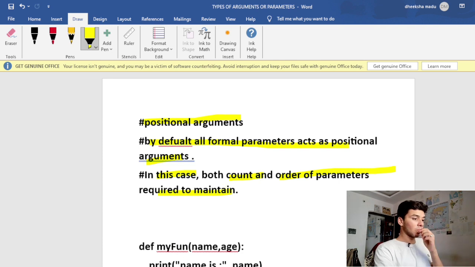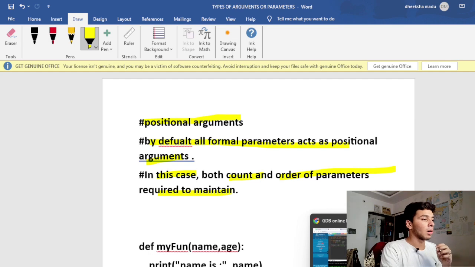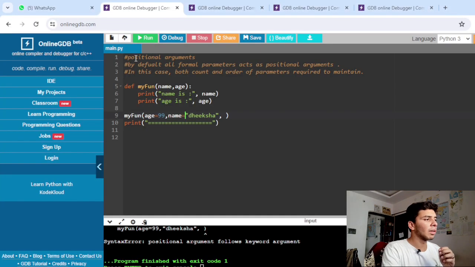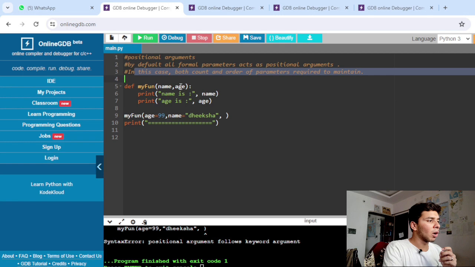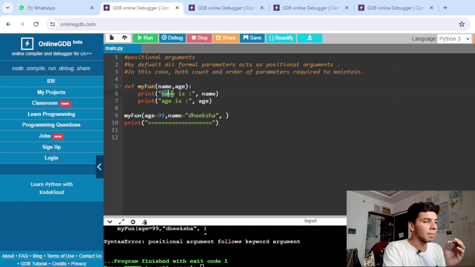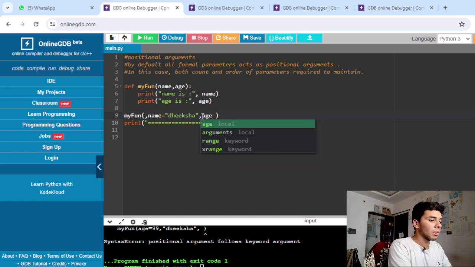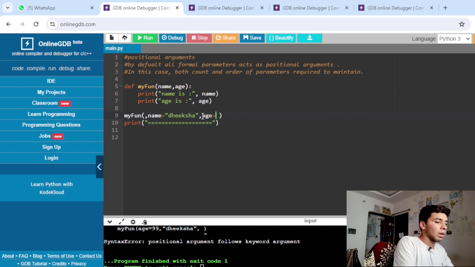Now let's write a small program. Let's see how it runs. So here, positional arguments: by default all formal parameters act as positional arguments. In this case, both count and order of parameters are required to be maintained. So my arguments are name and age. Here I first gave my name, then I gave my age. So here I'm not writing my age in the beginning, I want to write it here. Okay, age is equal to 25.